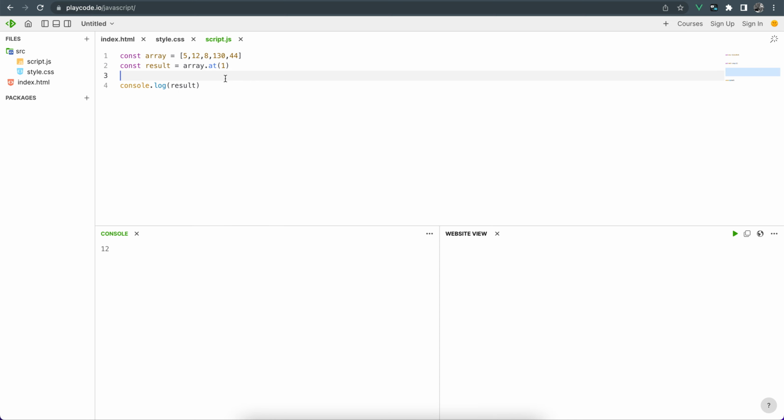Yep. Number 2, let's go to array.concat. So the concat method.